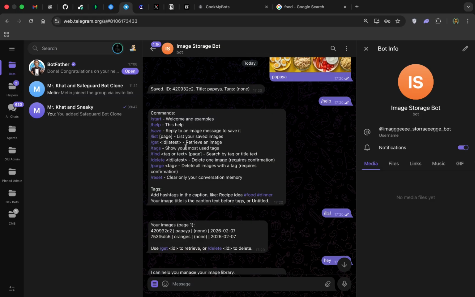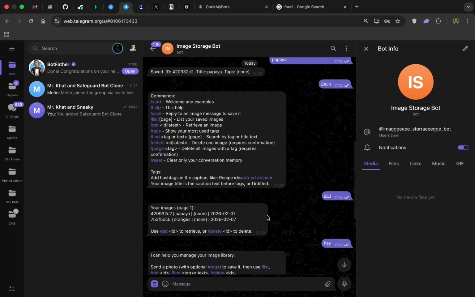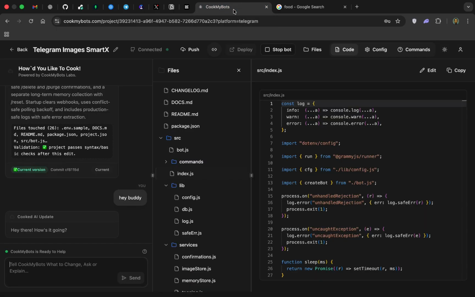So let's try to get one of these. Say slash get. Yeah, I get the message back. So that's how you can build a bot using CookMyBots, and it's a very easy process.